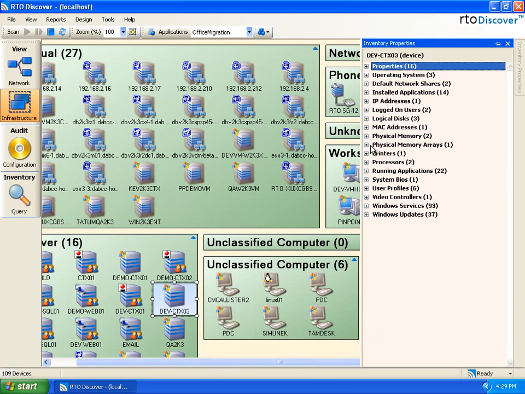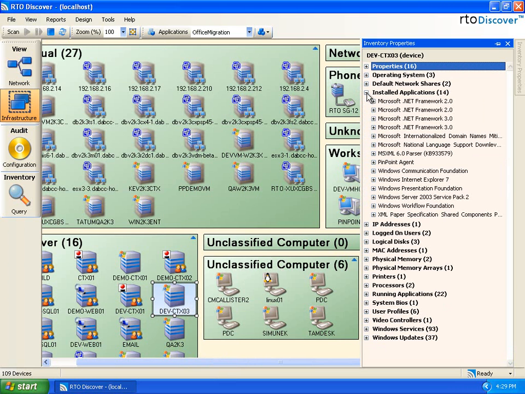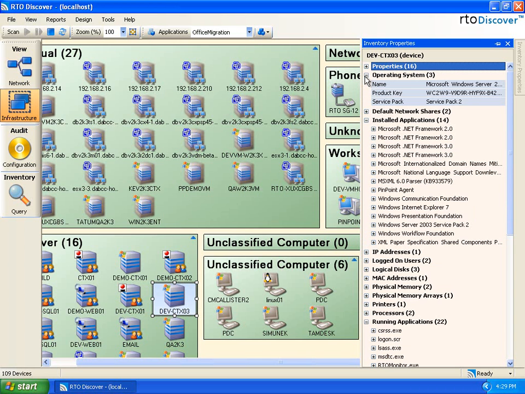For example, what are the installed applications on that server? Or what are the running applications on that server? When you go through and look at some of this stuff, you can also find out what operating system it is and what service pack it is. This particular machine, you can see, is Windows Server 2003 R2, Service Pack 2. And you can get a wealth of information on what's going on with these.